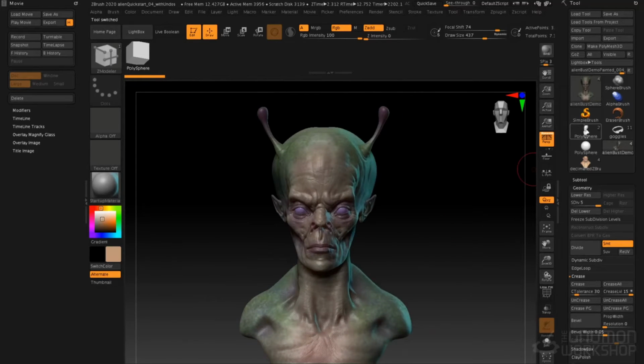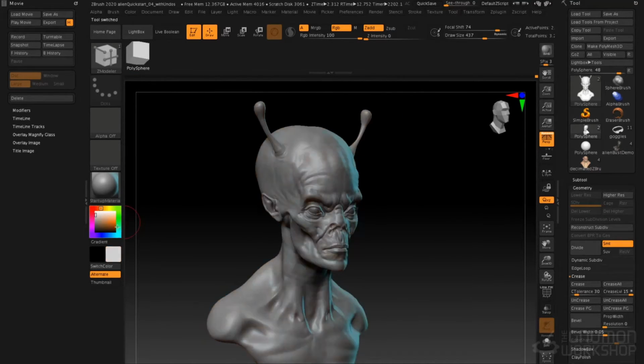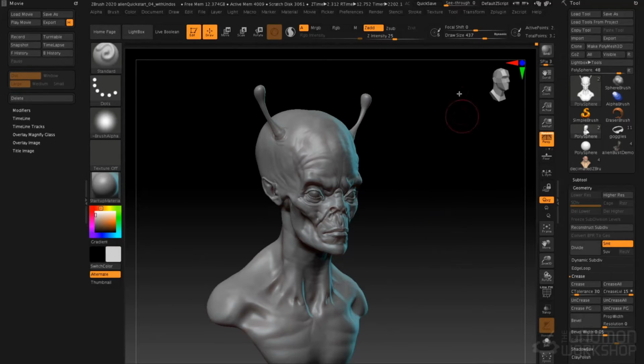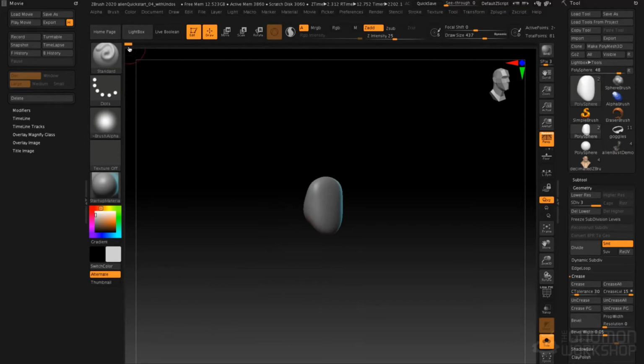I'm going to switch over to this version of this alien bust. Now, this version of the alien bust actually has undo history attached to it. So if I go back to my regular standard brush, you can see my undo history right here. If I come all the way back to the beginning, let's turn on solo so we're just looking at the head itself. If I come all the way back to my first undo, it's going to take a moment to load that. There we go. We're at undo history state 1.